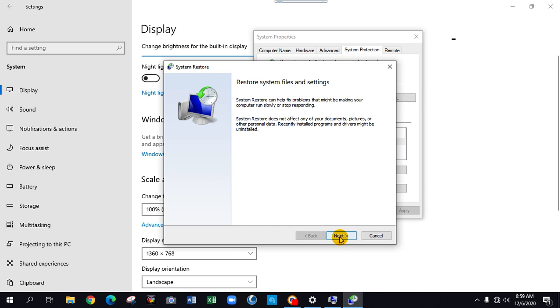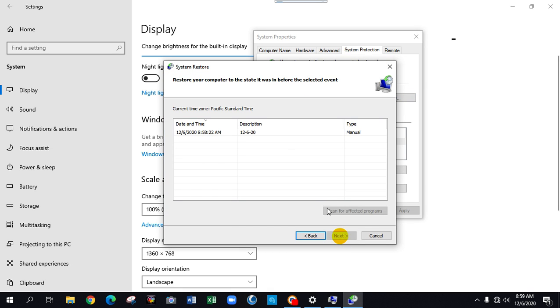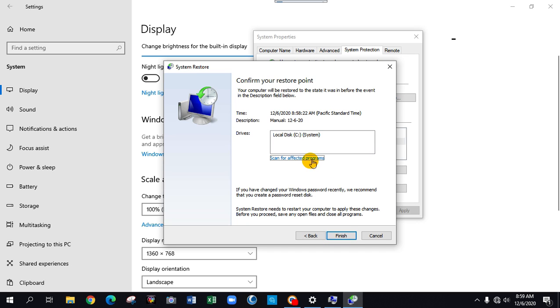So here, the same thing. If I click on Next, there it is, guys. This is the restore point I just created. If I click Next, once I select it, and if I click Next, if you changed your Windows password recently, we recommend you create your... no, we don't have to.